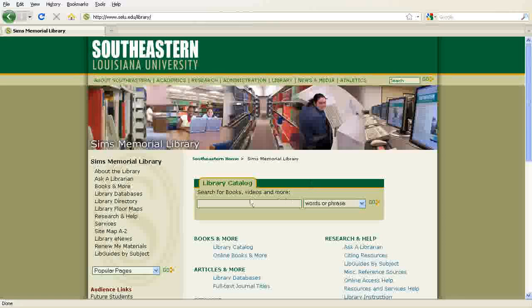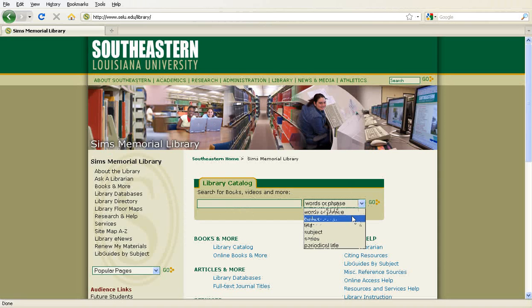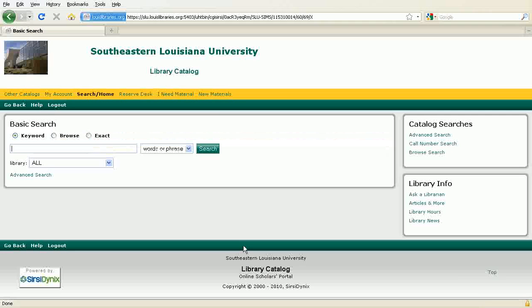One is to just simply type in a search here from this library catalog box, and you can keep it words or phrase, which means keyword search, or specify that you want to search by author or title or a number of other things. Or you can click on this little library catalog link and it'll bring you to the catalog itself. You see it kind of looks a little bit different. So this is the library catalog, and I'm going to start here.